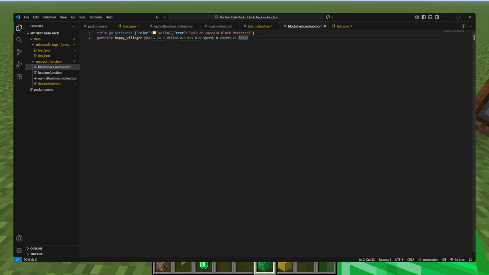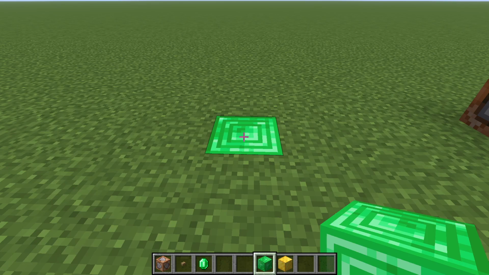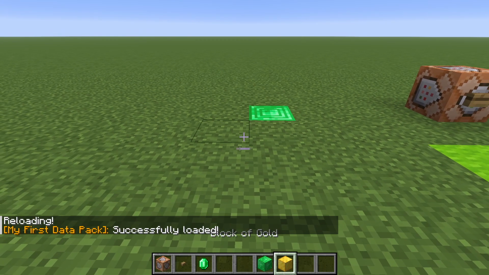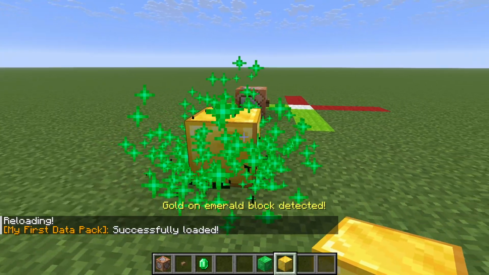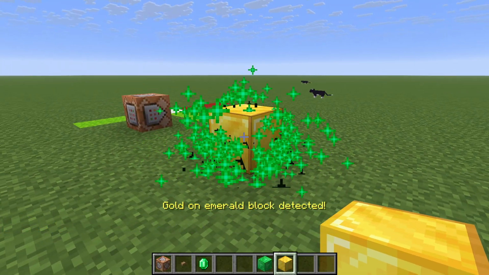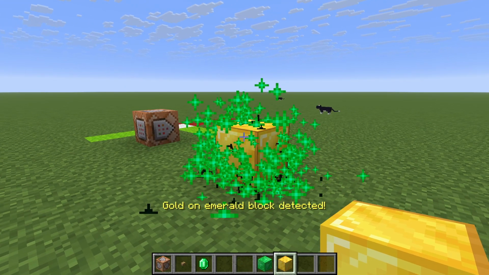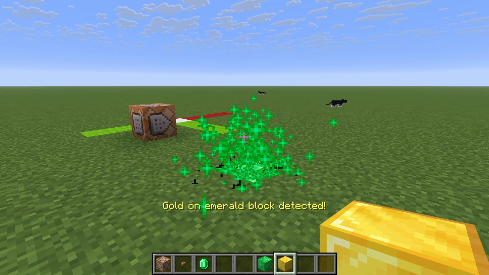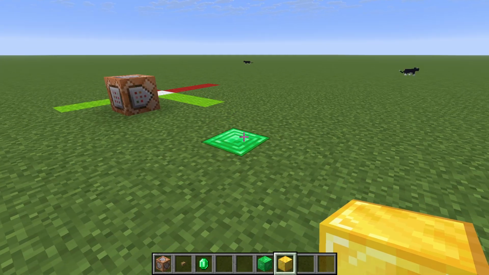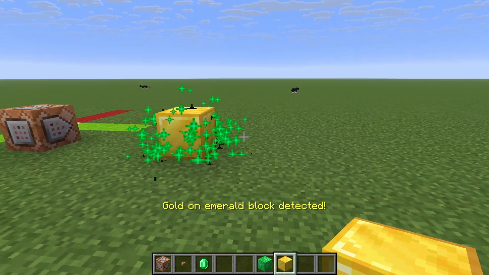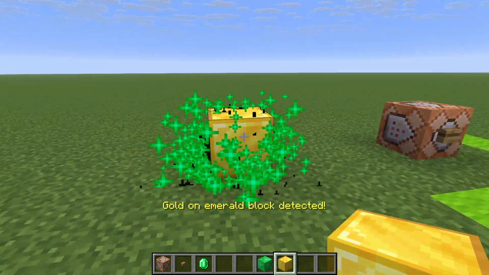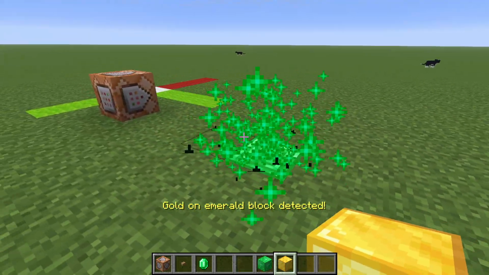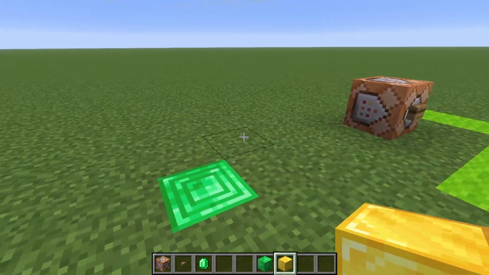So let's go ahead and get back in game. Excuse me. And let's reload. So right now, nothing's happening, but gold on emerald block detected. And it's going to do that for every single tick until the gold block is destroyed. The action bar goes away. Particles go away. If we put it back, action bar comes back, and the particles show up because every tick it's checking for that information. So that is how you can do a tick.